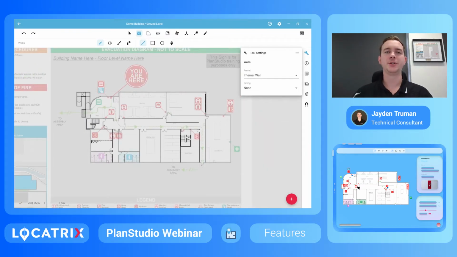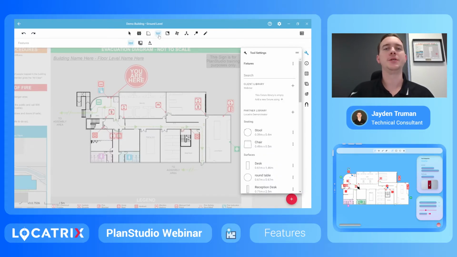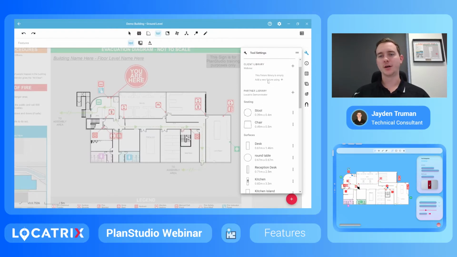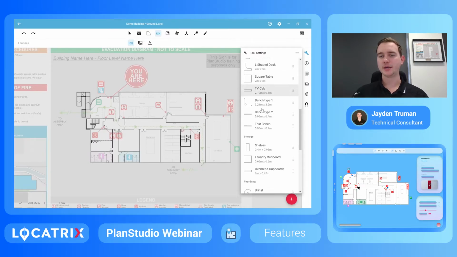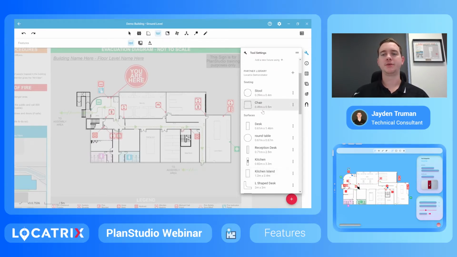Okay, so now what I'm going to show you is the feature tool. So when you come into the feature tool, again, the tool settings appear on the right, and we default onto our fixture library. As you can see, everyone gets this default fixture library here. And essentially what that fixture library is for is adding in any furniture.